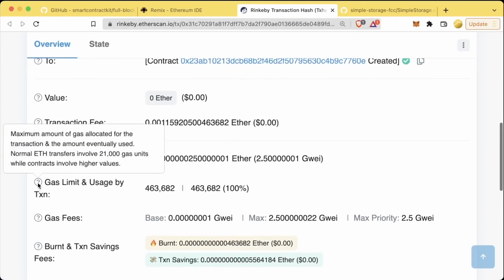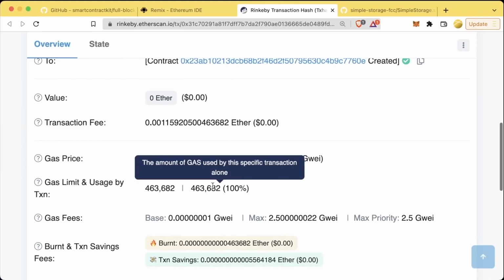As we can see, the gas limit and gas usage are much higher than just sending Ethereum, since we are putting a lot of data on chain and adding a lot of computation. So this number is much higher than the 21,000 number of just sending Ethereum.